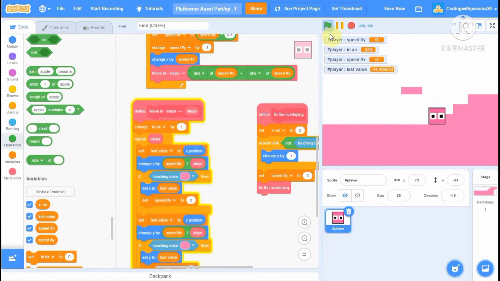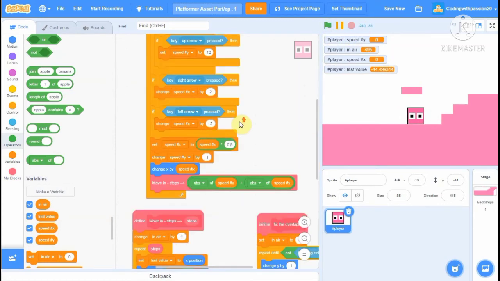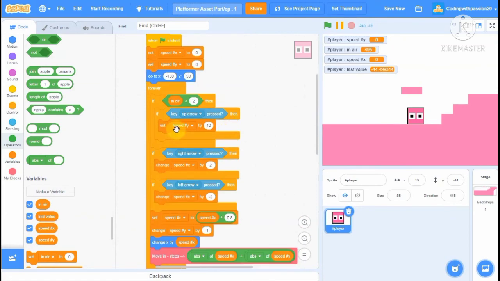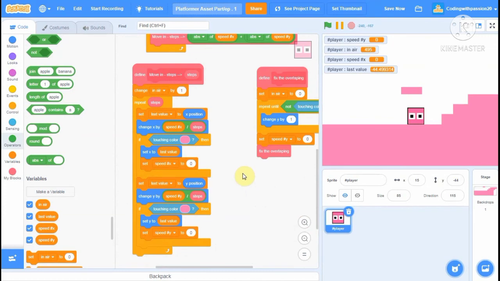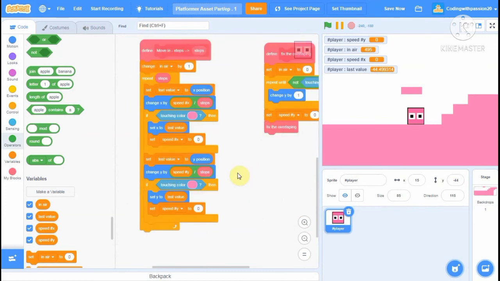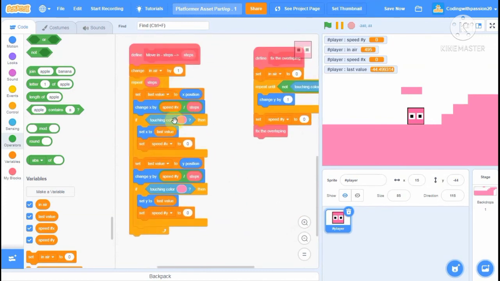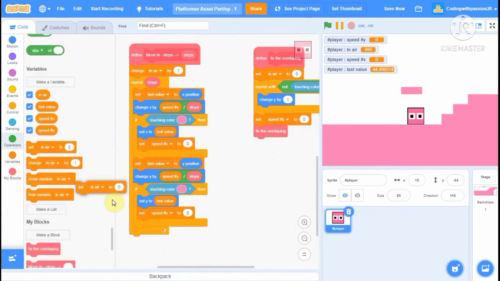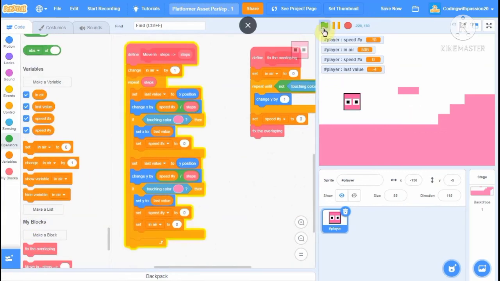Yay, it's working. Now if I press up, okay, why is the up key not working? Oh yeah, see, this is F2, so it is not working. It is change x by 1. Then after that, set here after this. If it's touching color, then set it to 0. Yes.